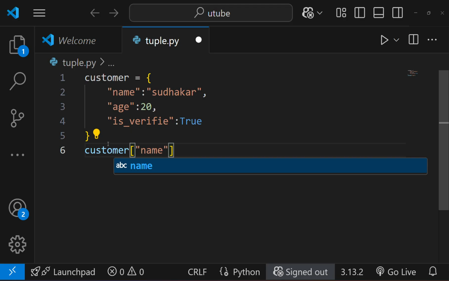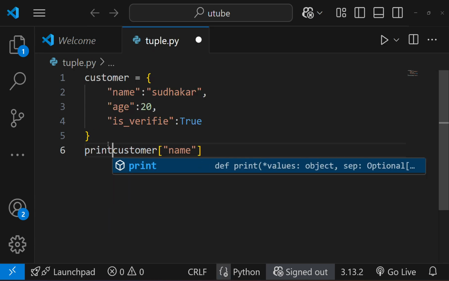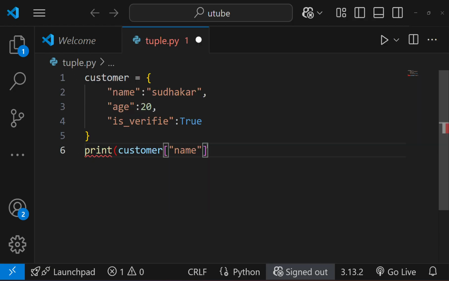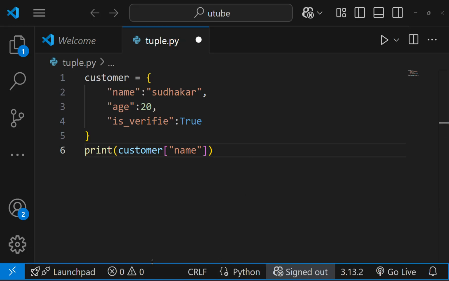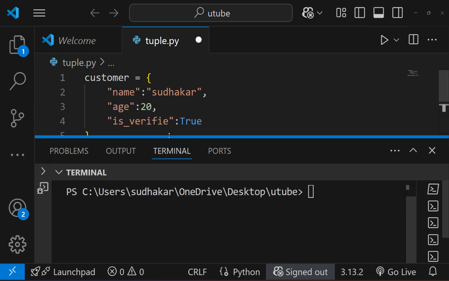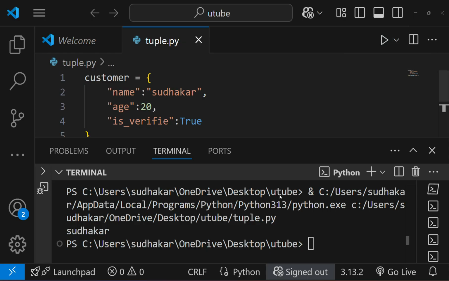Let's print it on the terminal using the print function. Then I will close the parenthesis here. When I run this program, we are going to see Sudhakar on the terminal. Okay, I will run this program. You will see the result is Sudhakar on the terminal. So this is how we can access each item in dictionaries, guys.